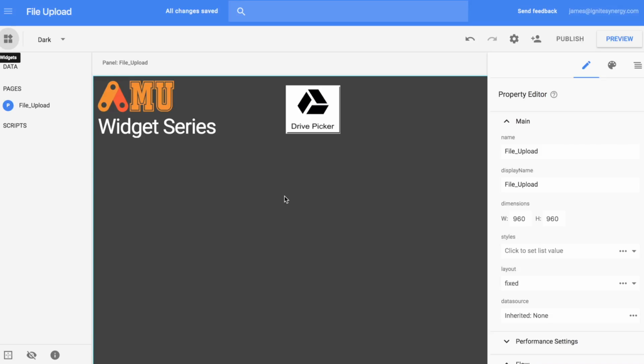Today we are going to show you how to use the Drive Picker widget by building a file upload component that you can use in your apps. This technique is super useful in document approval apps.